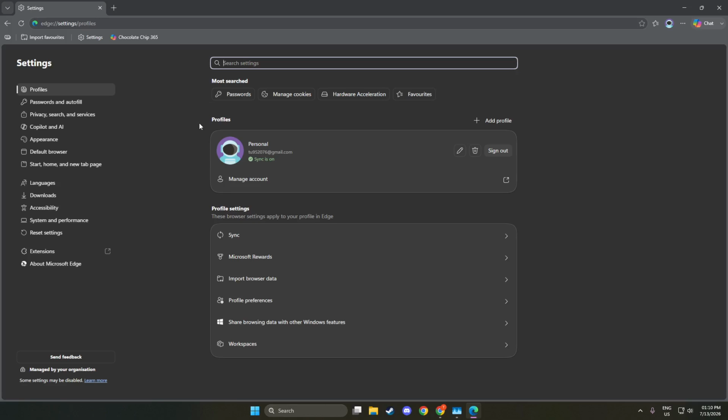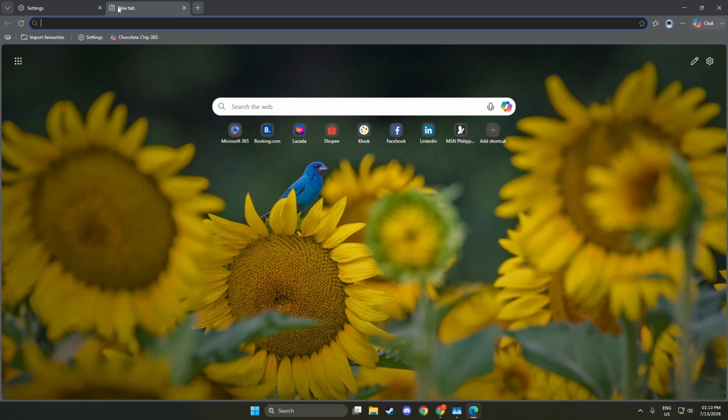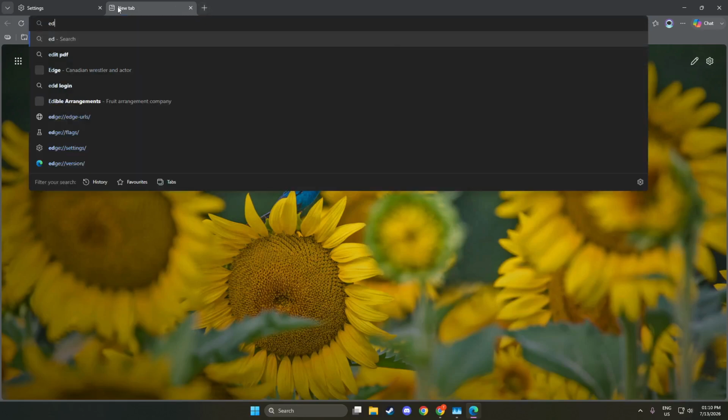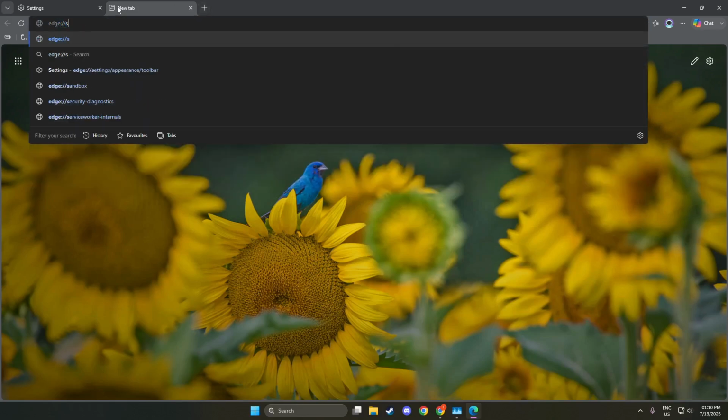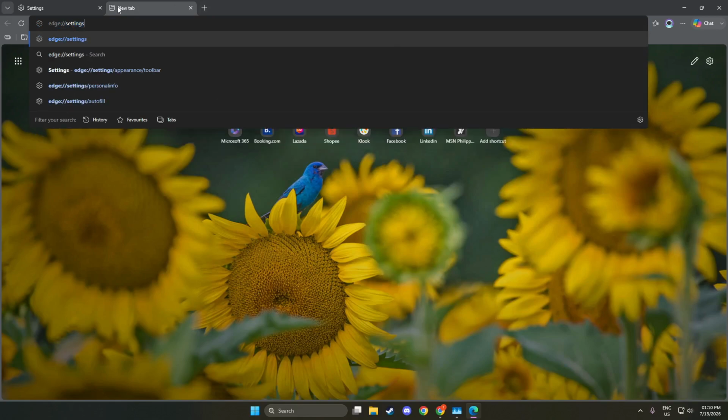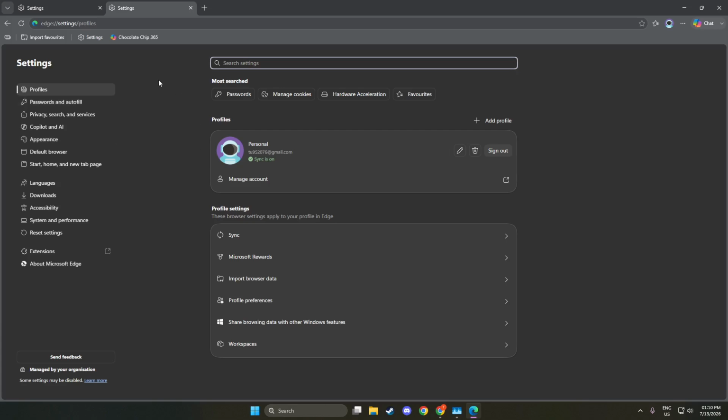Now, if you prefer a quicker method, you can also access the settings by typing a specific address into the address bar. Type edge://settings and press Enter on your keyboard. This shortcut takes you straight to the settings page without navigating through the menu. It's a handy trick that can save you time in the future. You will notice the settings page loads instantly, giving you access to all the customizable options available in Edge.